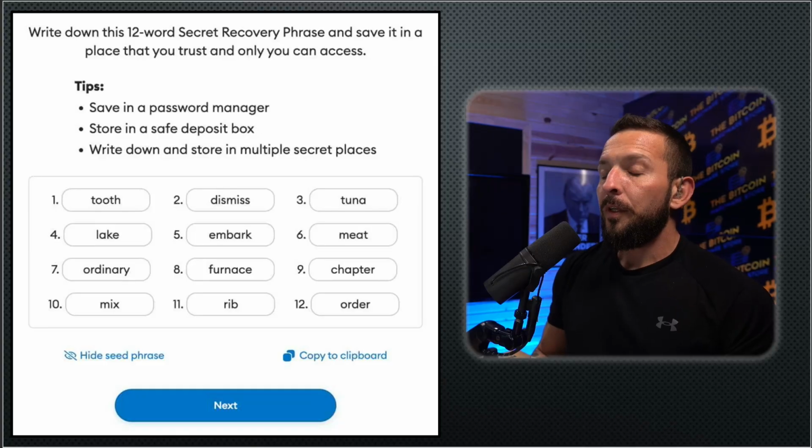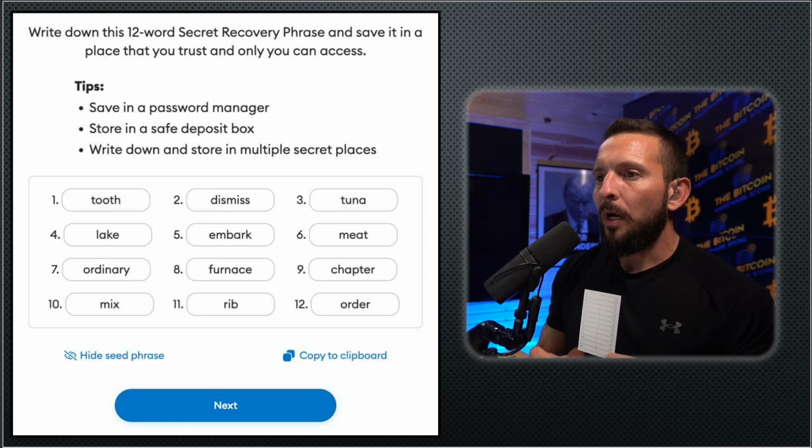So if you lose them or you misplace them or anything happens with them, they're gone for good. Your wallet is gone for good. With great responsibility comes great reward. So what we're going to want to do is come back over here. The next thing we're going to do is actually write these words down.